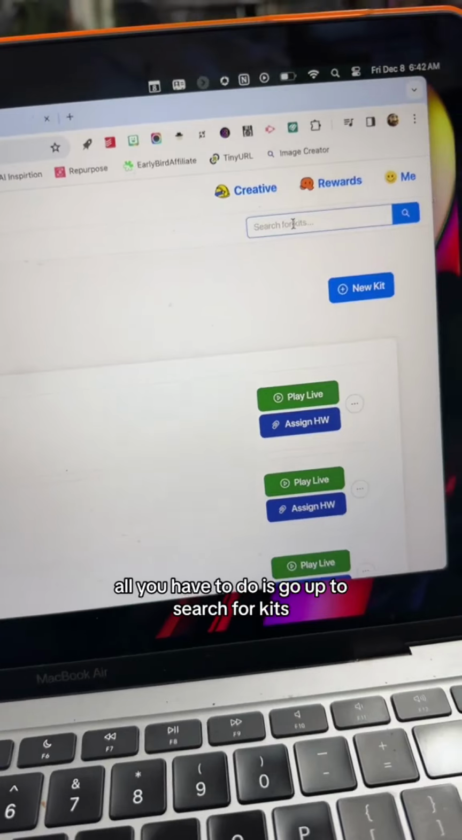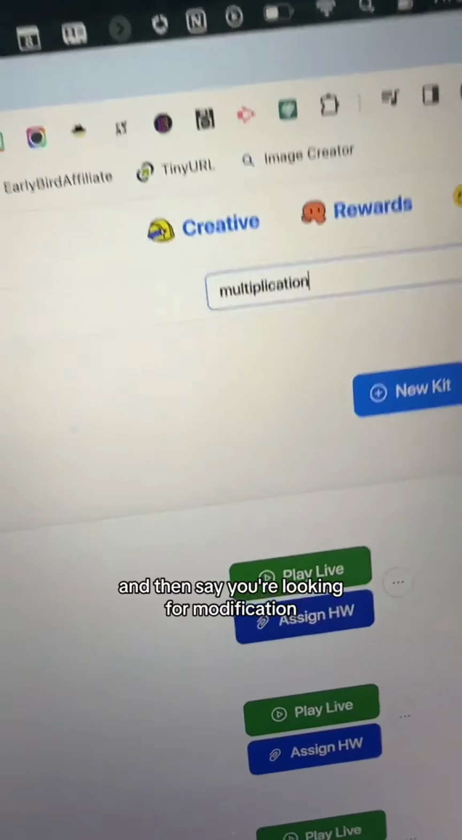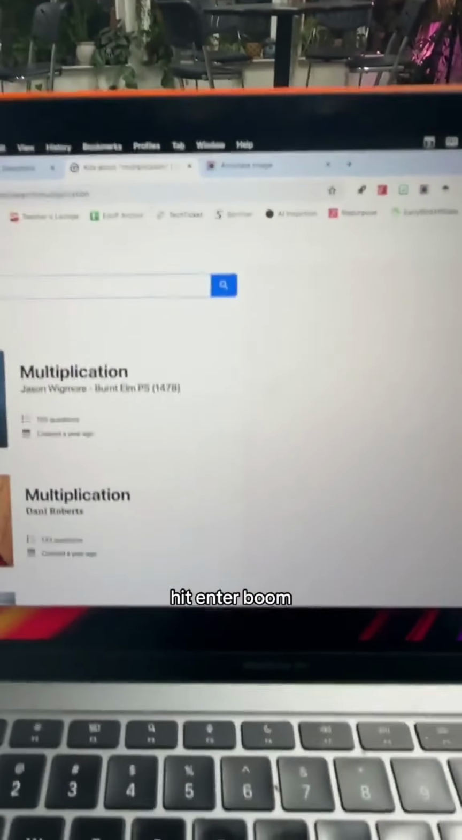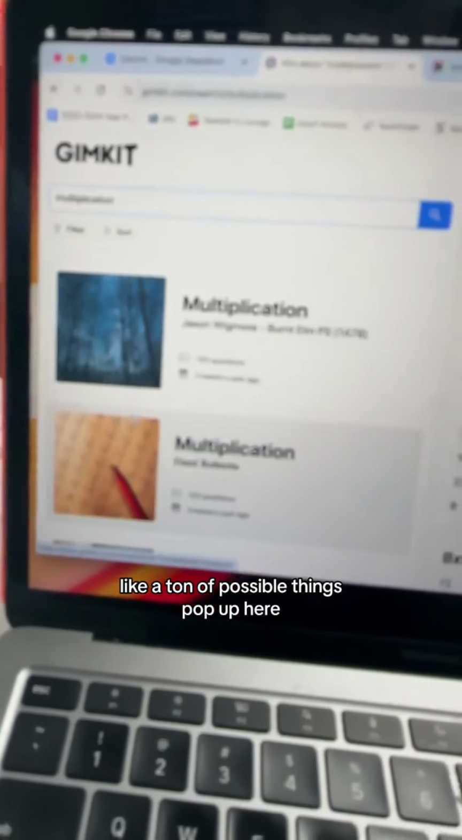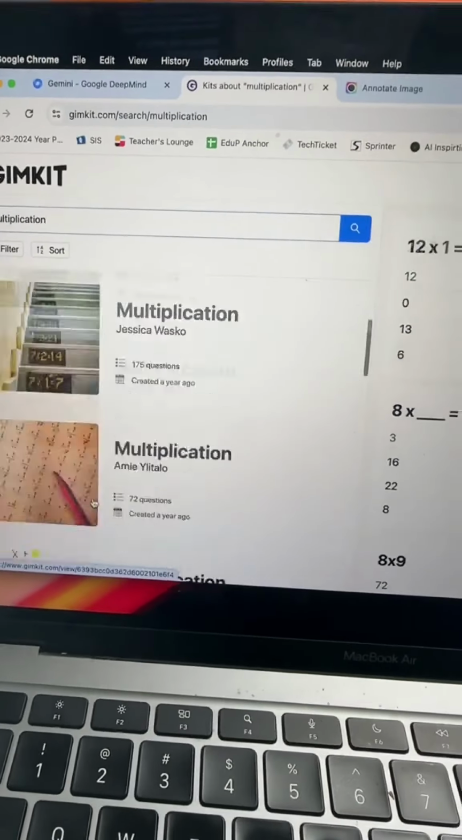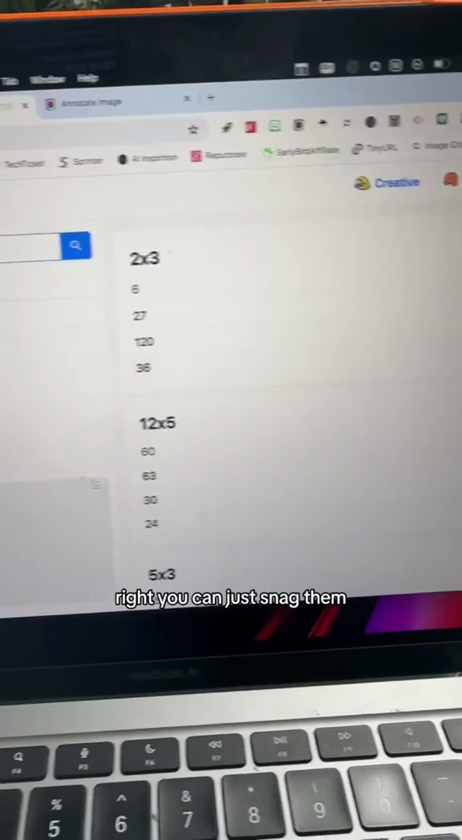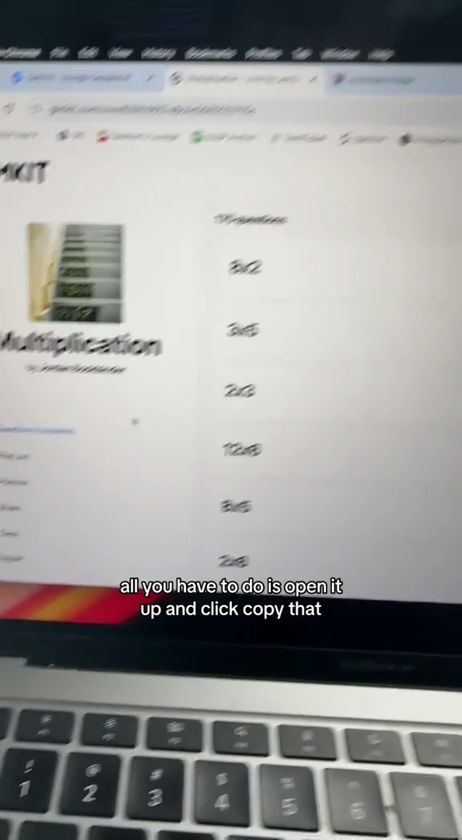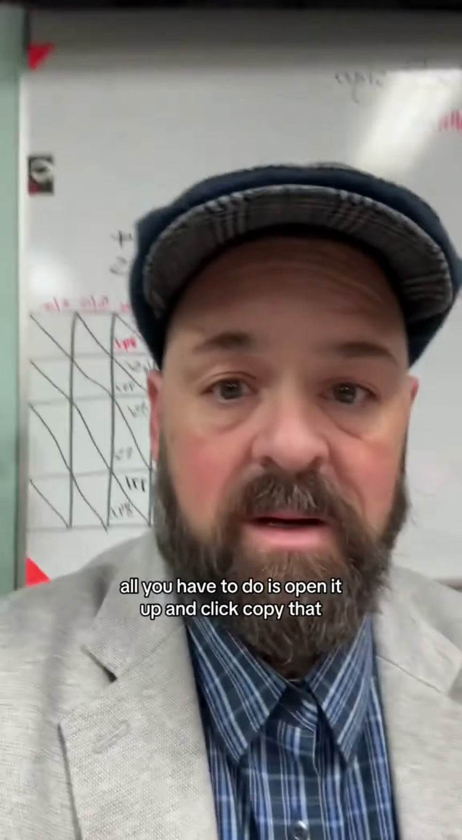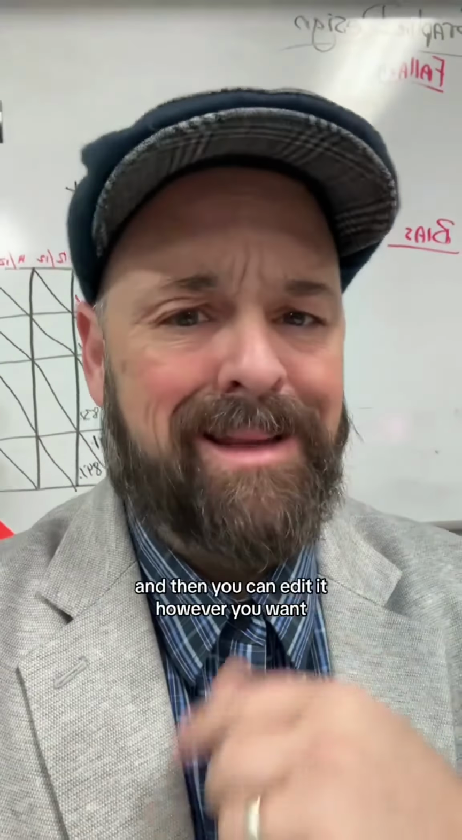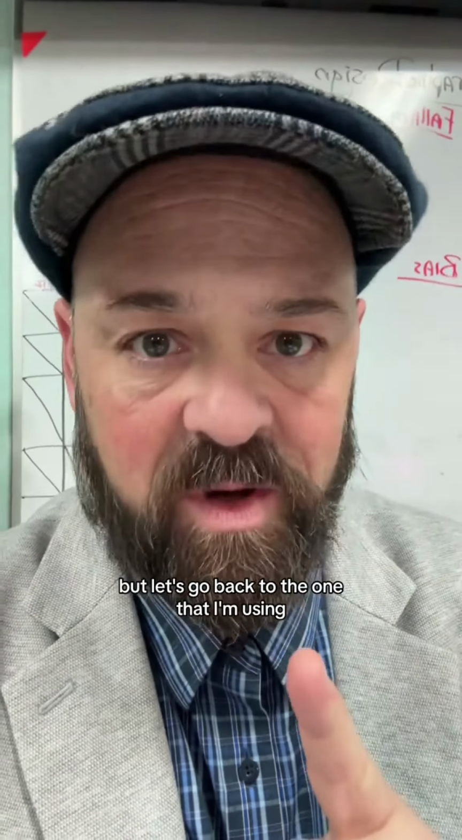All you have to do is go up to search for kits and then say you're looking for multiplication, hit enter, boom, like a ton of possible things pop up here, right? You can just snag them. All you have to do is open it up and click copy. That will put it in your library and then you can edit it however you want. But let's go back to the one that I'm using.